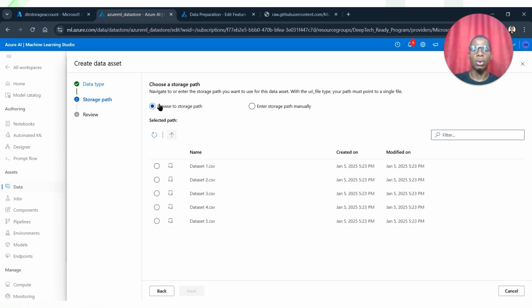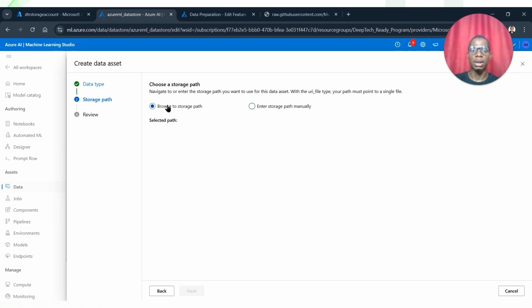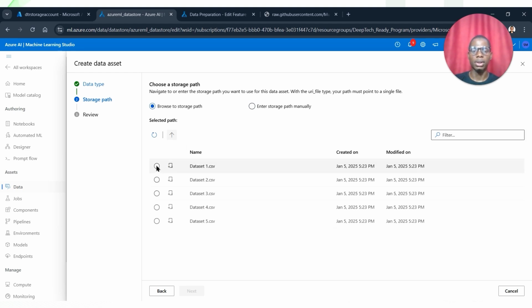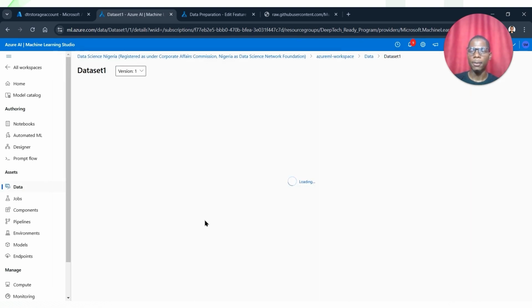So do we want to enter it manually or want to browse? Because we've already created a connection, there's a link, we can just automatically browse. If there's no link, then you have to enter the storage path manually, but since we already have it, it's already selected for us, so we're going to stick to this. We can select any of these data sets. We're going to ensure that each of the 5 are imported into our data store as an asset. Now I'm going to click on next. I'll review what I just selected, and I'm going to head right on and create.